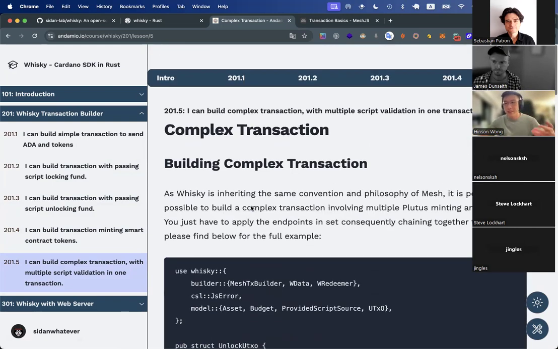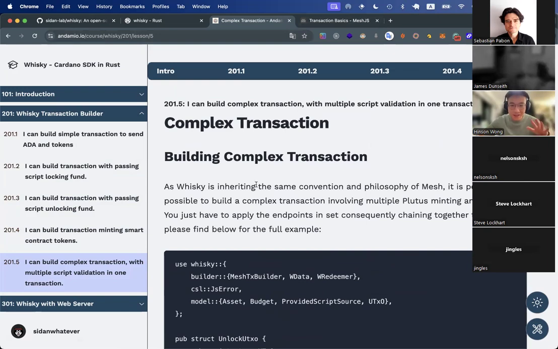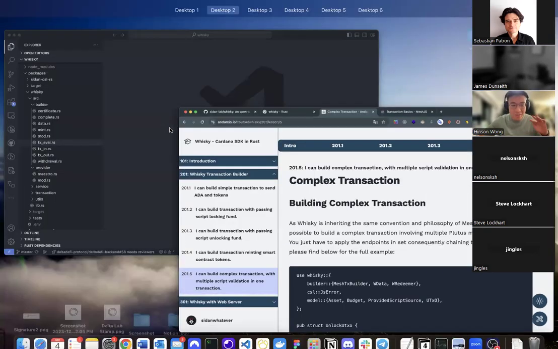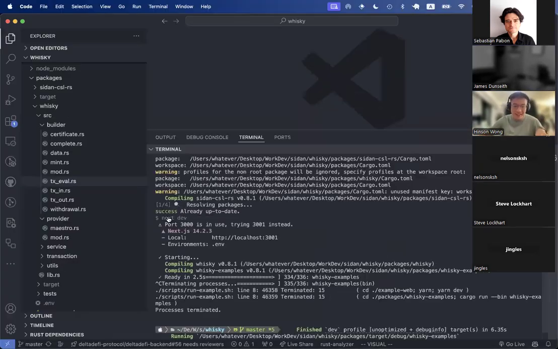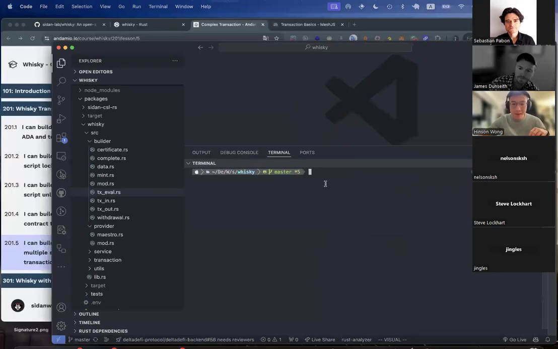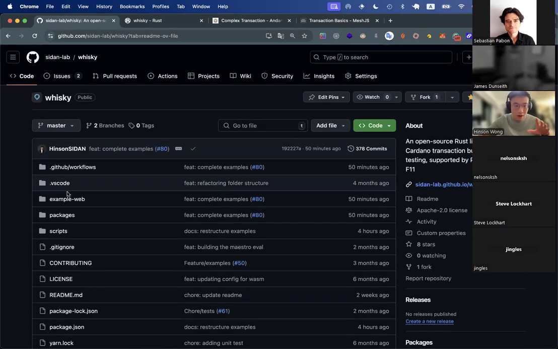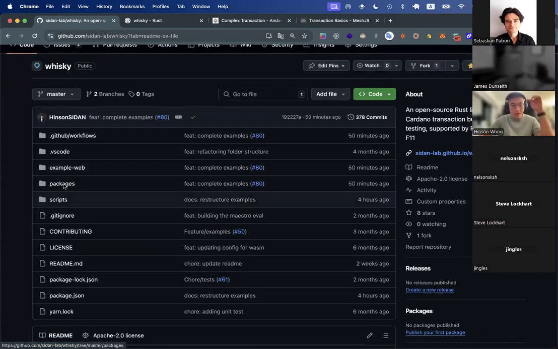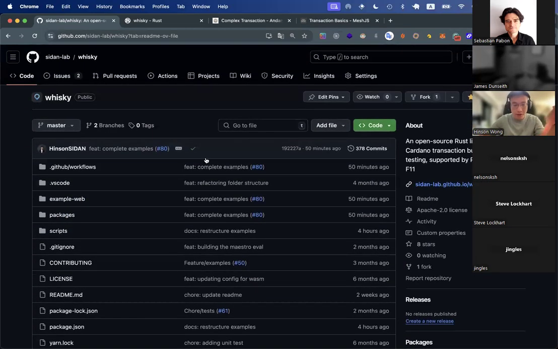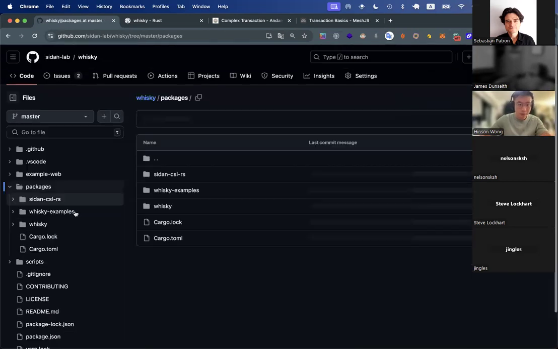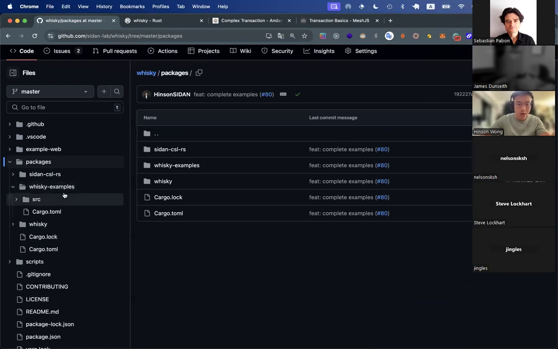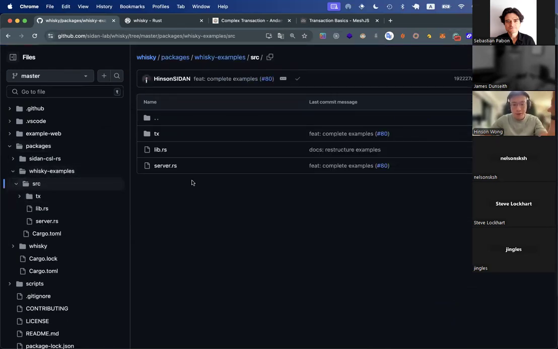So yeah, let me just directly jump into the demonstration. It might be much more interesting. Let me quickly point to where the resources exist. In the Whisky library, this is a repository. We have the package directory. Inside the package, there's one folder called example. This is where we are serving all of the examples here.